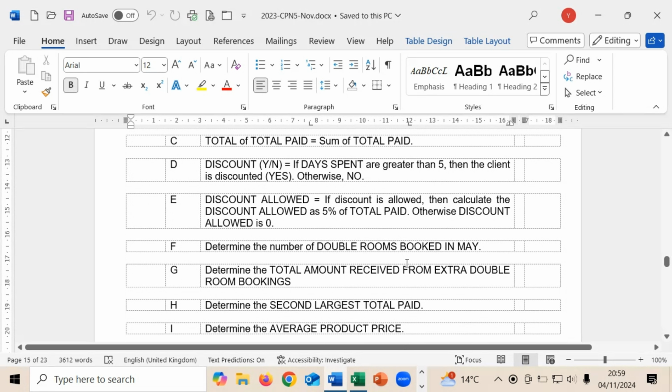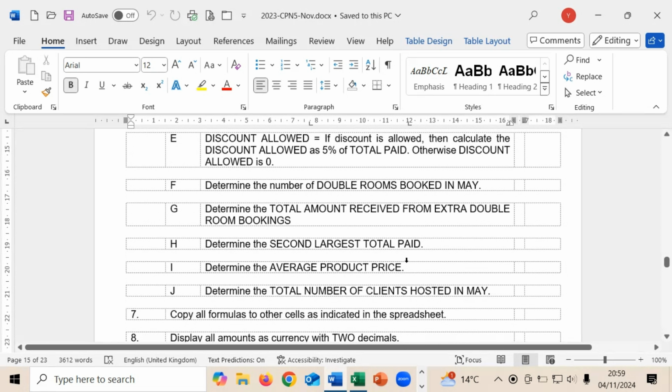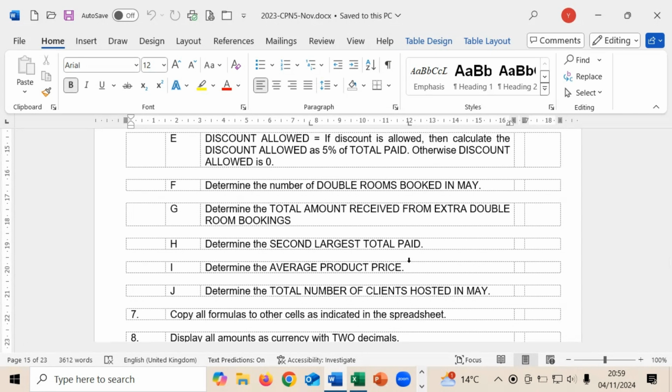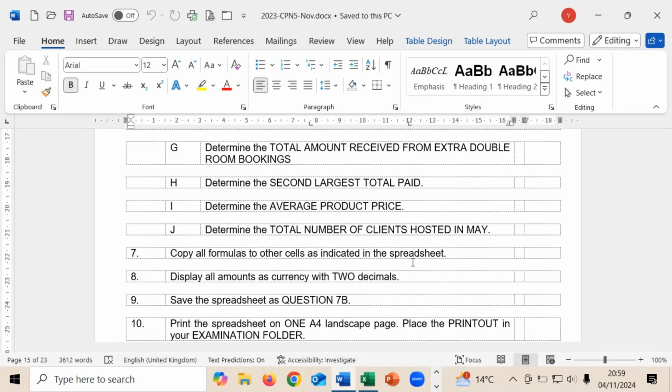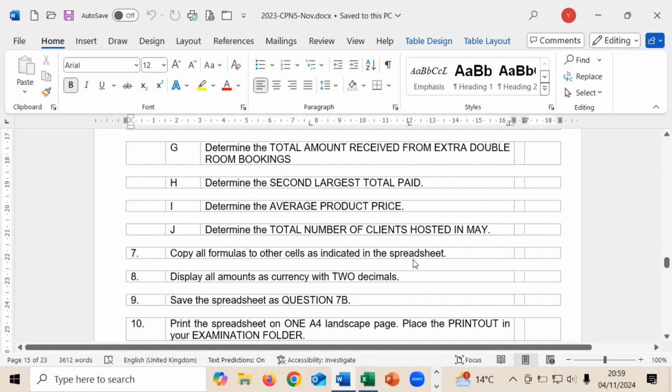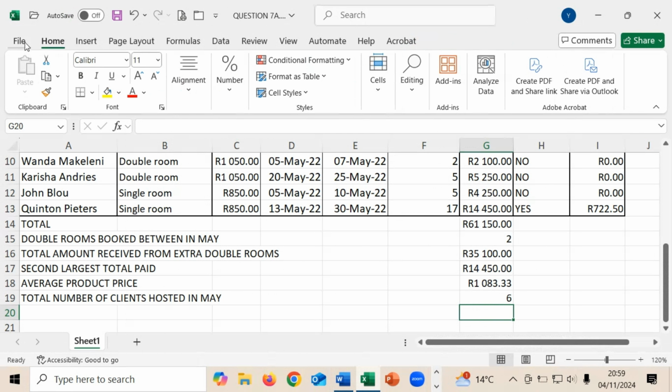We've determined the number of double rooms booked in May. We've determined the total amount received from extra double room bookings. And we've determined the second largest total paid, the average product price, and the total number of clients hosted in May. So we've covered everything, and we made sure that all our amounts are as currency with 2 decimal places. We need to save our spreadsheet as question 7b, so let's just do that.